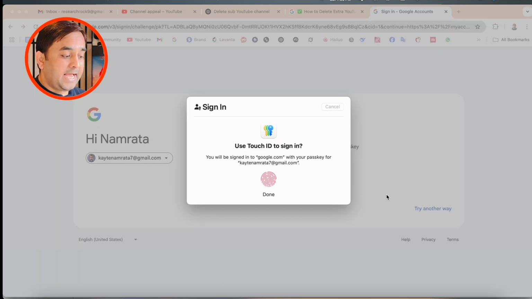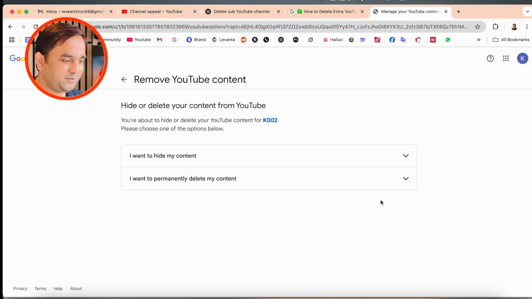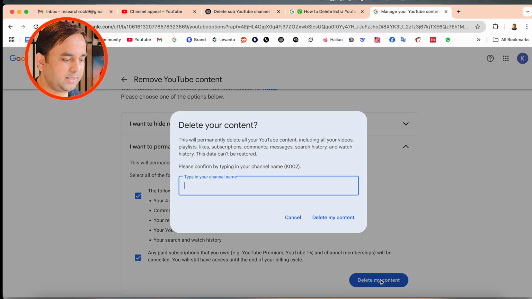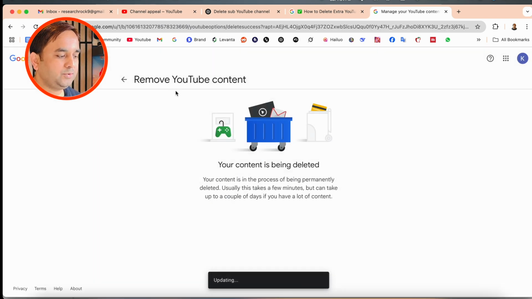No need to panic if sometimes, by default, your original YouTube channel is selected. Make sure the right name is shown, and if you click delete permanently, two options come up: I want to hide my content, or I want to delete my content permanently. So I select I want to delete permanently. You still have an option to verify that the channel you selected is correct, so it asks you to confirm by typing your channel name. This is the channel name I want to delete. Make sure you type the channel name, and after that, boom, your YouTube content is removed.